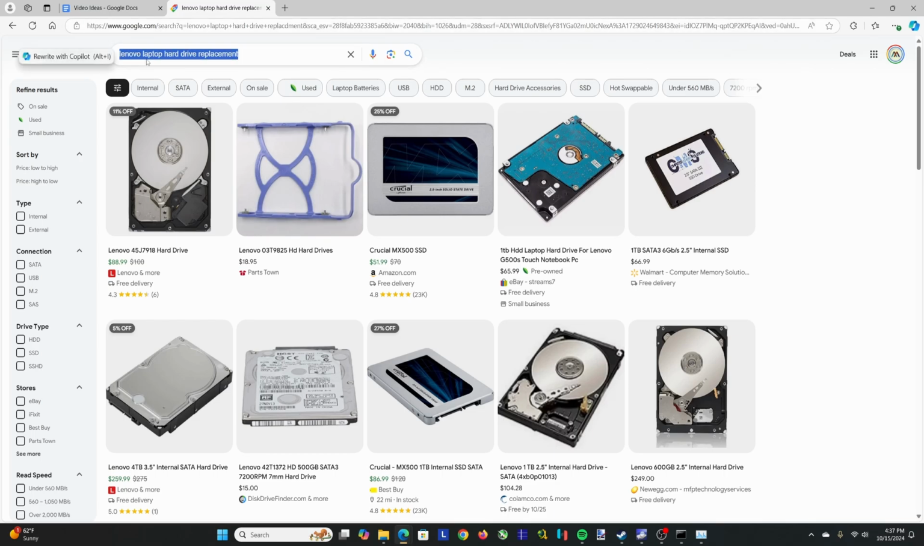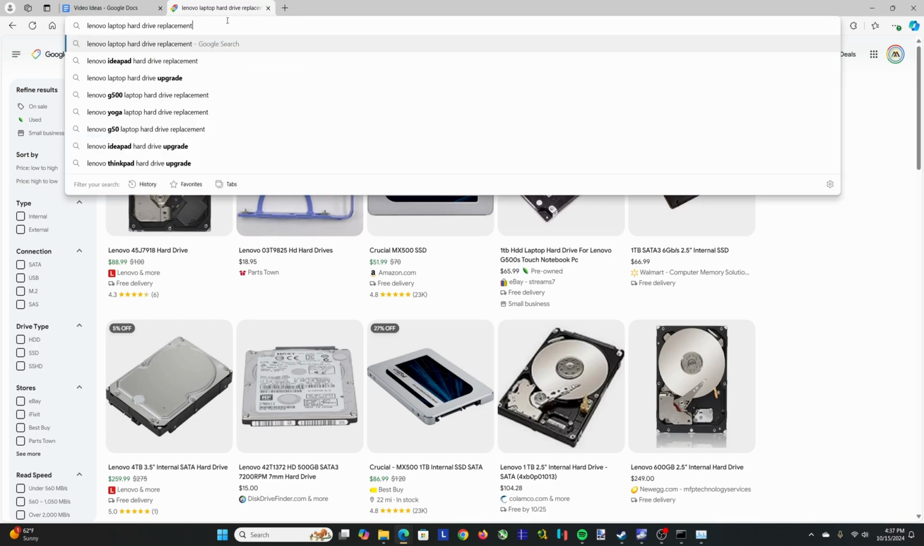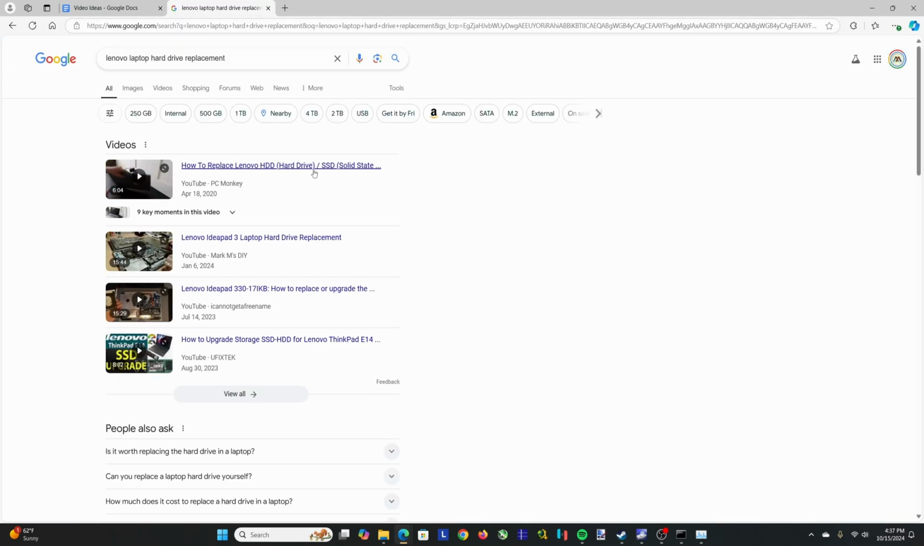I am somehow on Google Shopping. A lot of the time, the manufacturers will have guides on how to do that, right, like how to replace hard drives in a laptop, like right here, right, from PC Monkey. So a lot of these videos will, as long as you get the right one, tell you how to replace a battery and replace a hard drive.